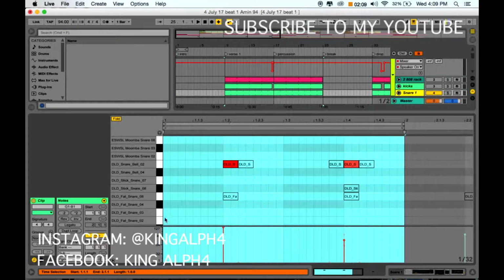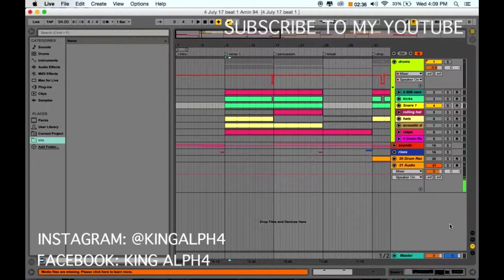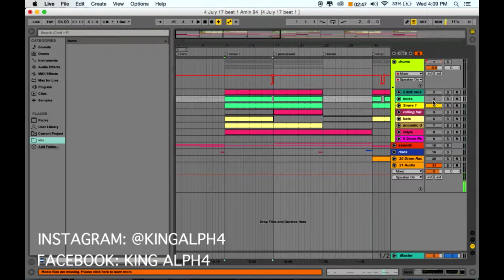Since we're in the tempo of 94, I put my snares on 1.2 and 1.4 to even this out. And if it was faster, like anything above, let's say 100 even, then I would put it here on the 1.3, just to slow it down. Otherwise it's gonna sound like a house song, or drum and bass.